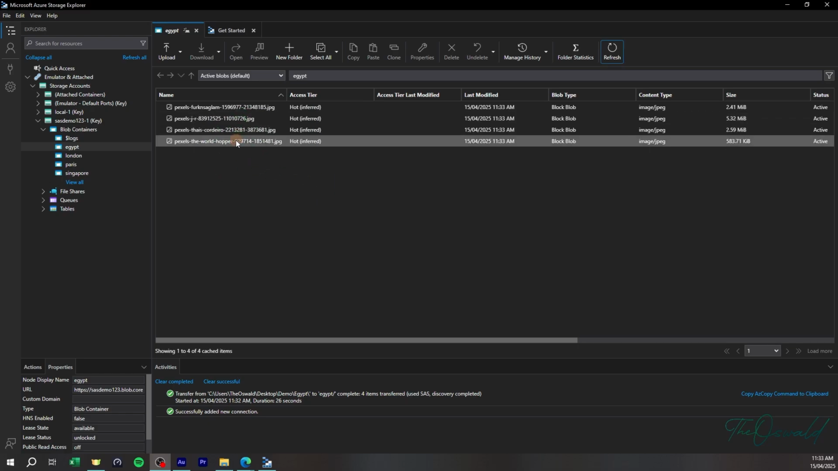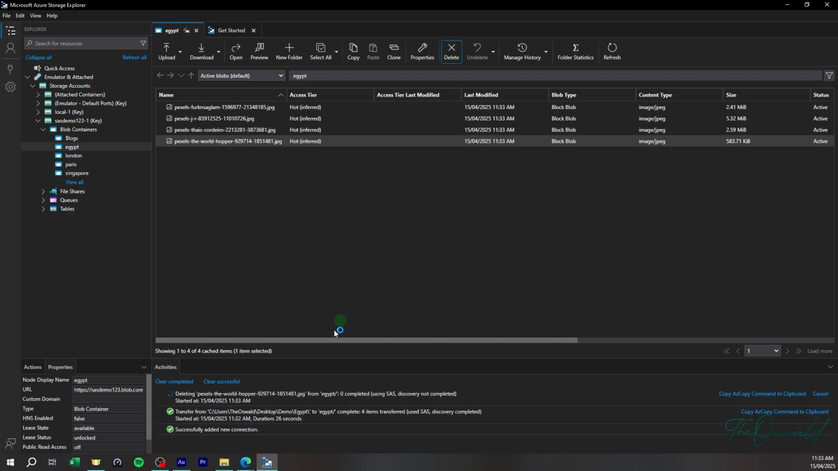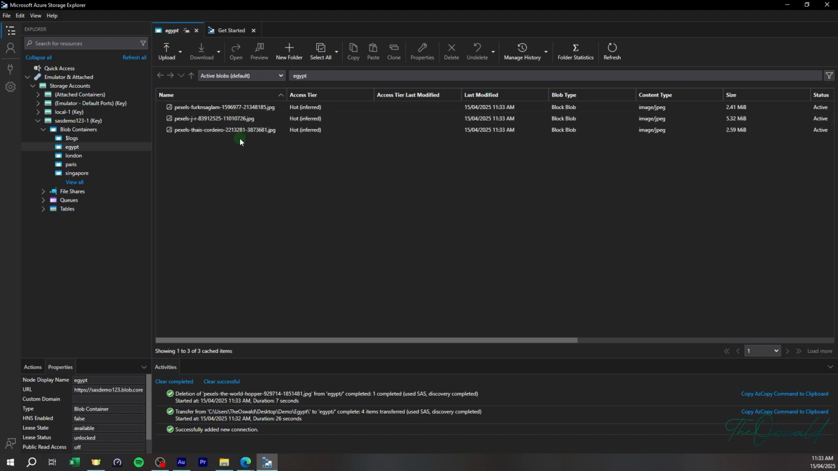So for example, you just come here and say, I want to delete this thing here. I'll click on delete, and it asks me also to delete the snapshot. I won't bother about that. Just go ahead and click on delete, and you can see the process is happening. It's done, deleted, it's taken that out. So with the access keys, you can do just about anything.